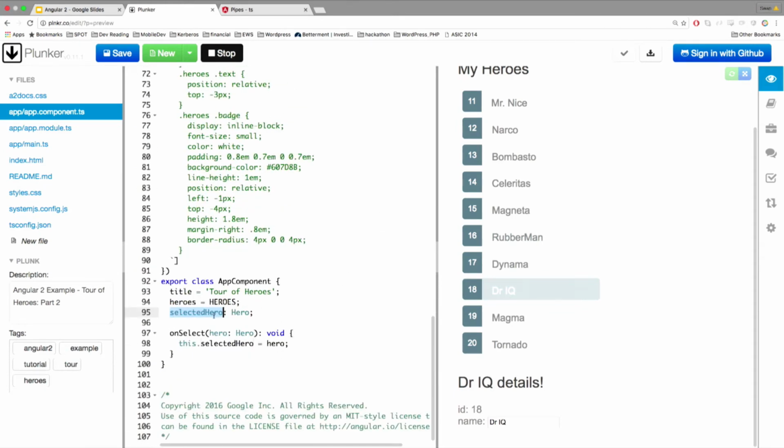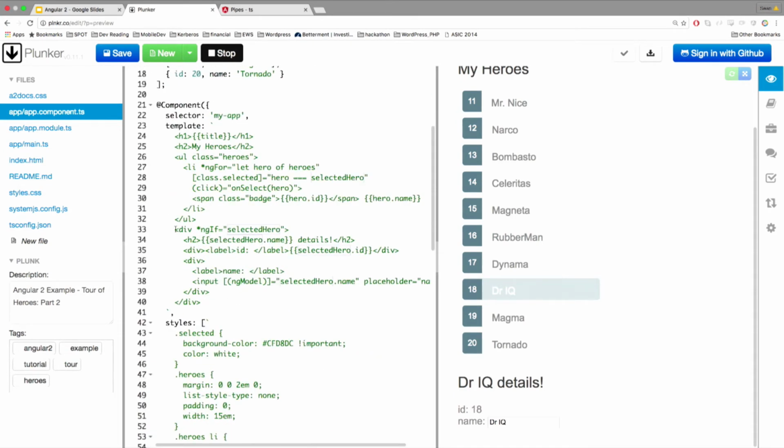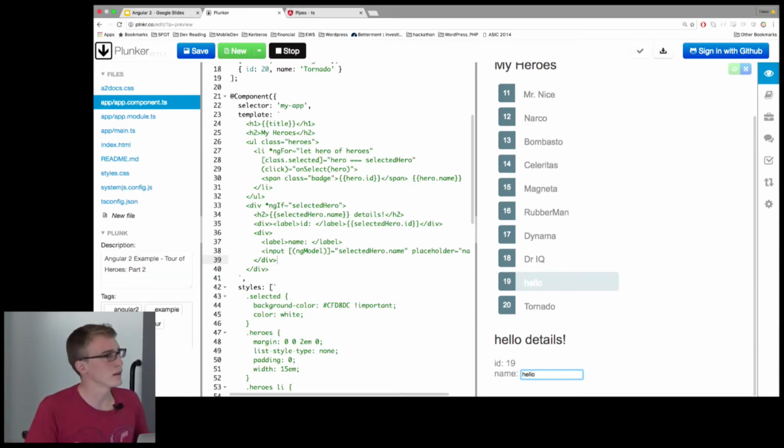So now that we have a current selected hero, this portion of the DOM, which is like the hero detail component, is rendering the name and the ID of our selected hero. And once again, we still have our ngModel, which is our two-way data binding, where we can change the name of the hero right here. Any questions on that? I know that was kind of a lot of stuff in that one transition.